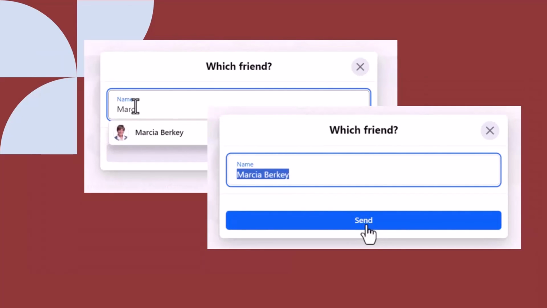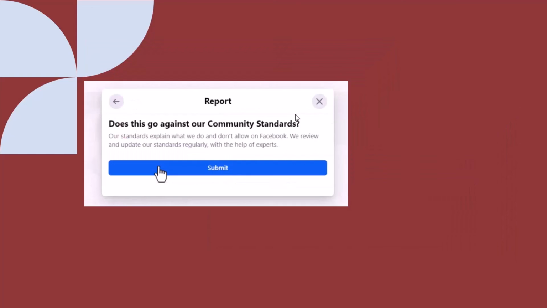Then it will ask which friend, and you will start to type their name. When it gets to where there are some matches to names in your Facebook friends, it'll show up. Make sure you click on the one that is in question. When you do, it will put it in which friend, and then you click send. When you do that, you'll get this.